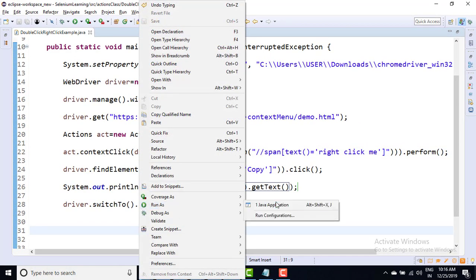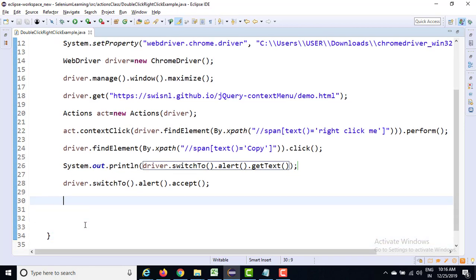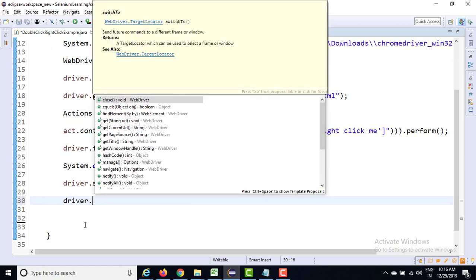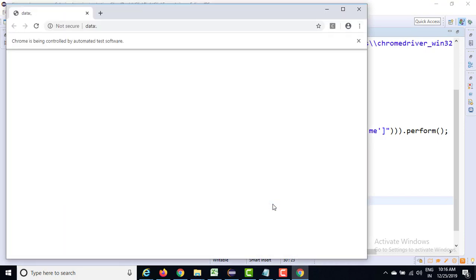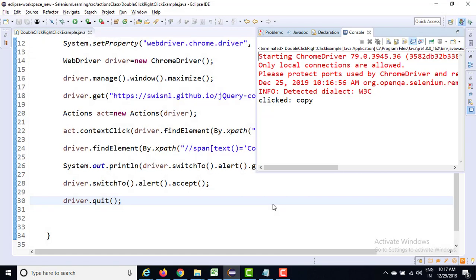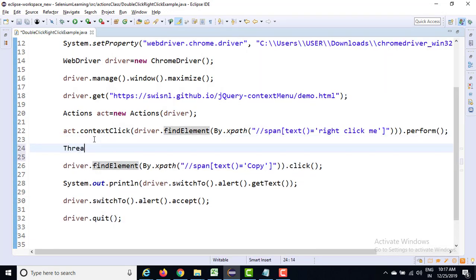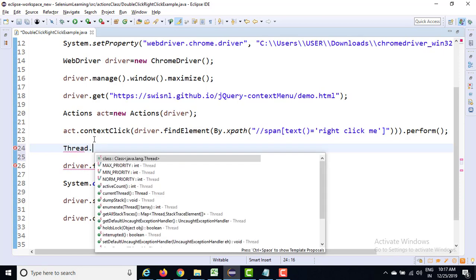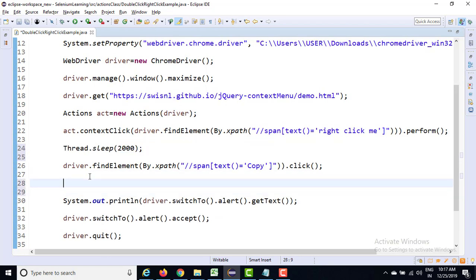Now let's right click, run as the application, and let's close the application as well so that we don't have to close it manually, with driver dot quit. So it is going to start the application. It will do right click. It was very fast. So if you want to see the execution, you can put a thread dot sleep of at least 2 seconds so that you can see the execution. So thread dot sleep of 2 seconds after right click, and after clicking on this it will wait for 2 seconds to get the alert.